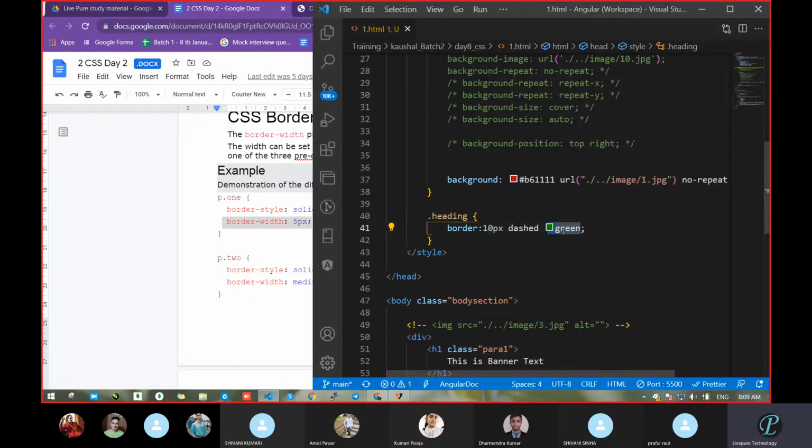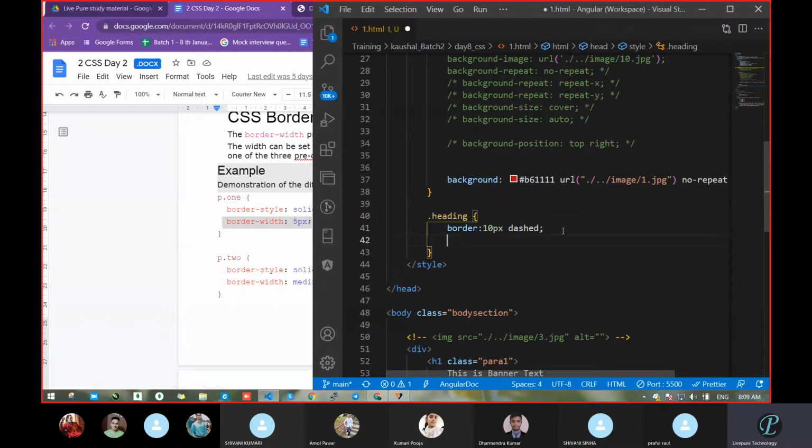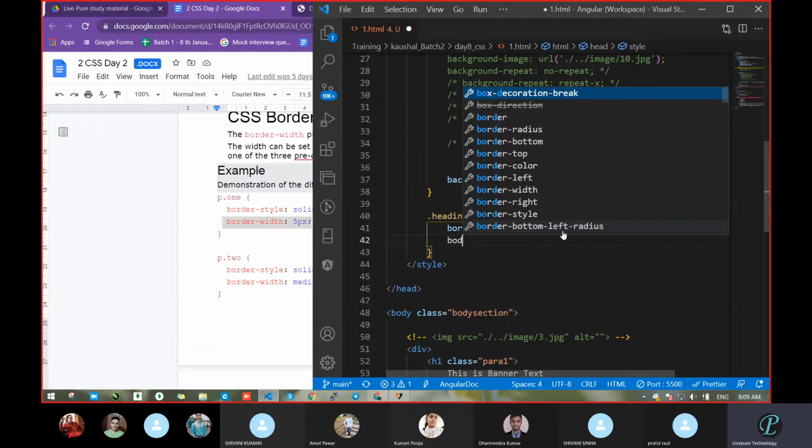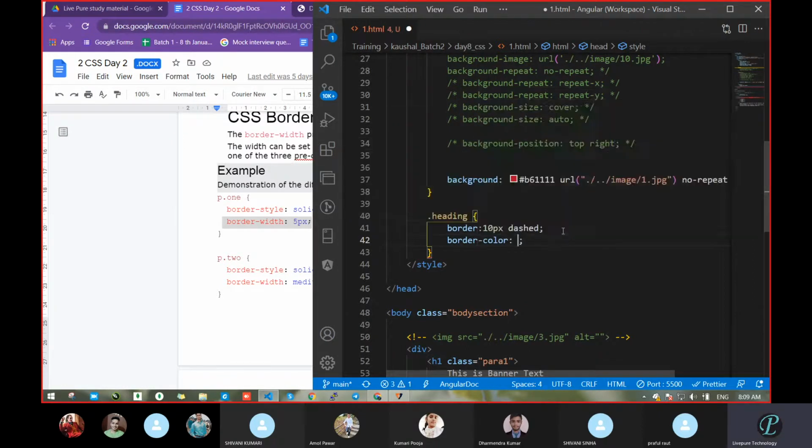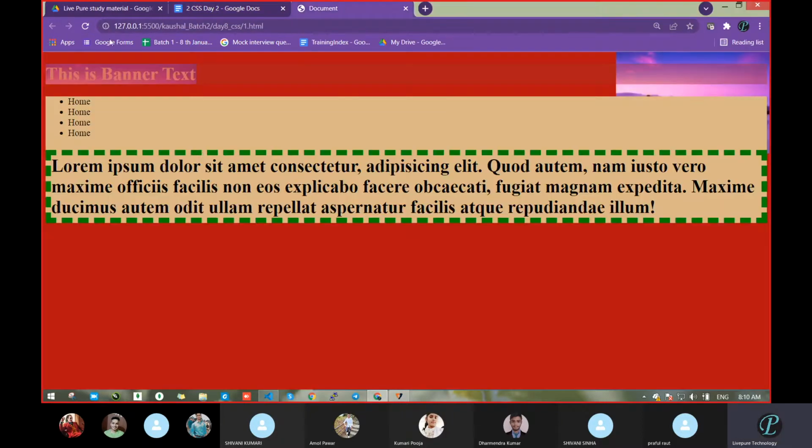This one, border. Okay, remove this. Okay, what I want to pass is that one. What will we write? Border dash color. Correct or not? Border dash color. Let's see.